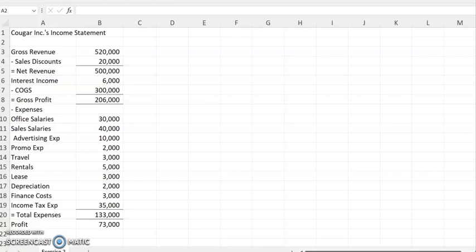Hi everyone. Okay, let's have a look at the solution for Cougar Inc.'s income statement. Again, it's exercise 2 from page 78 in the textbook.